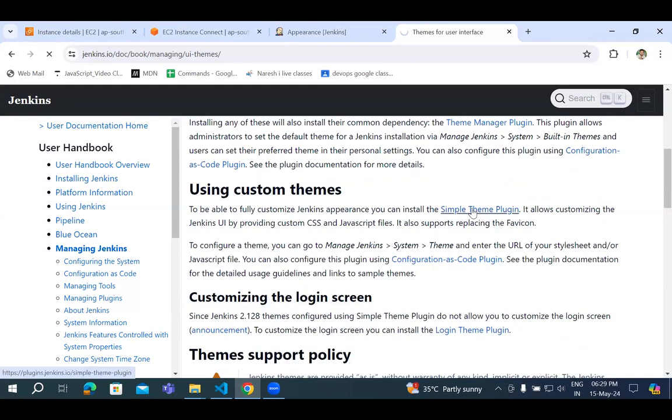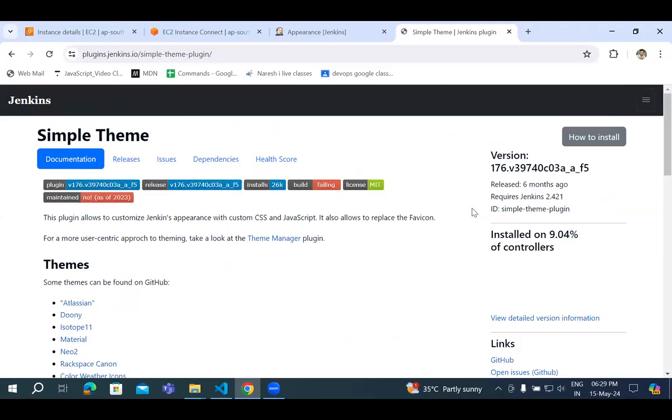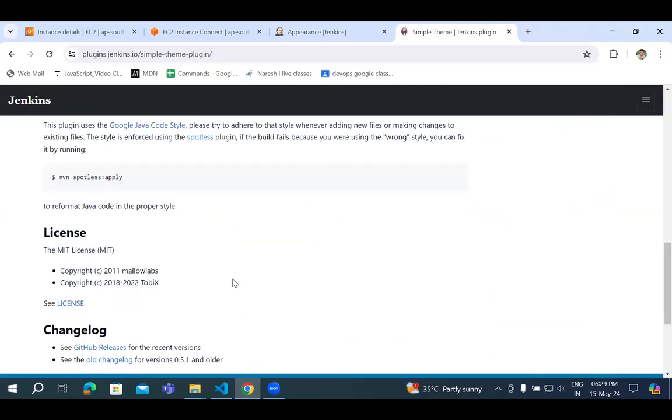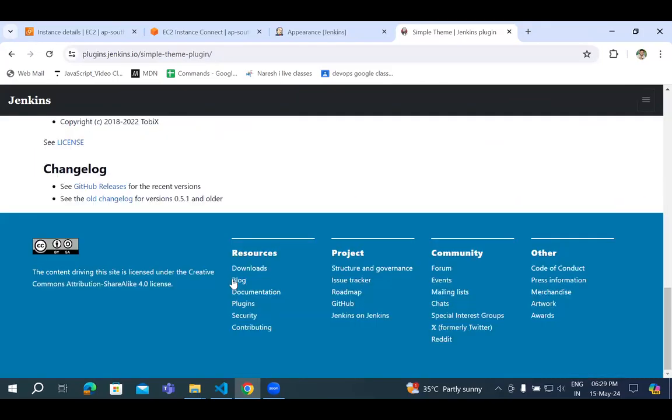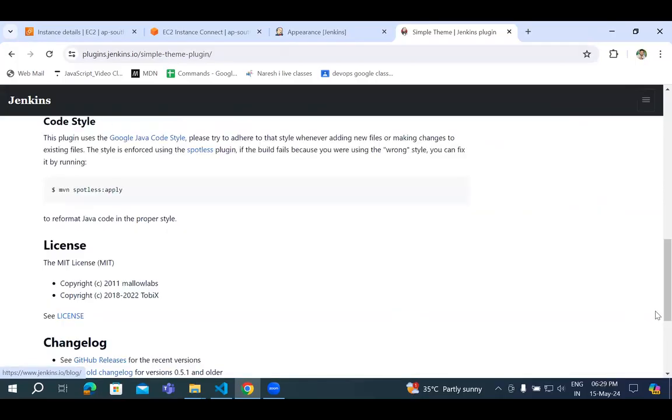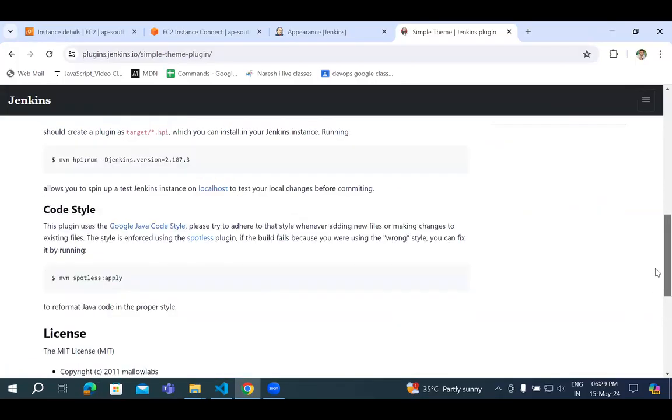Click on the Simple Theme plugin. You will get one URL. If you scroll down here, you can see a lot of URLs. But the worst part is I'm not able to control the screen. It is dragging down spontaneously.